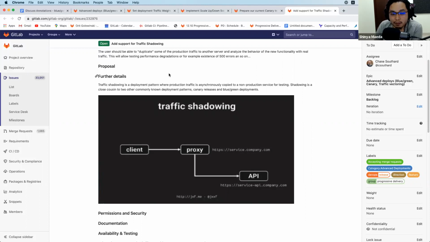I don't think it tests new functionality, it just tests, well, it tests new functionality based on your current traffic. But if you have a new parameter in the database, it's not going to appear in production. So the traffic's not going to say anything.